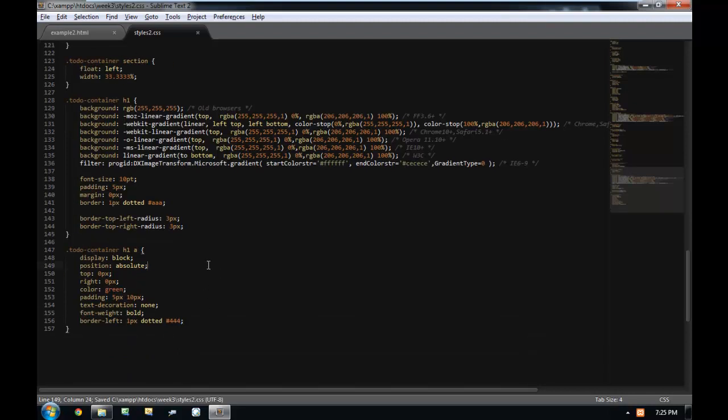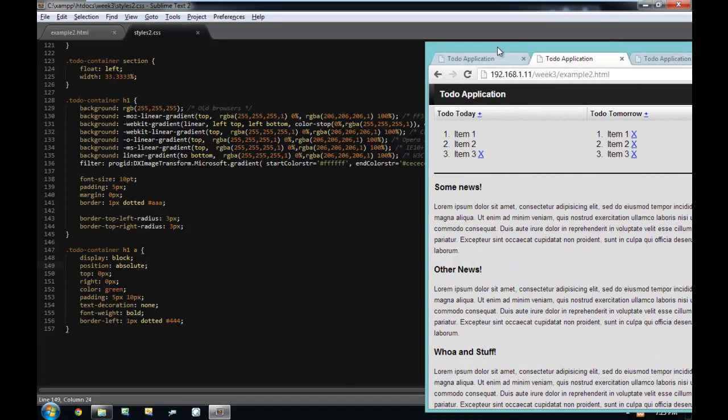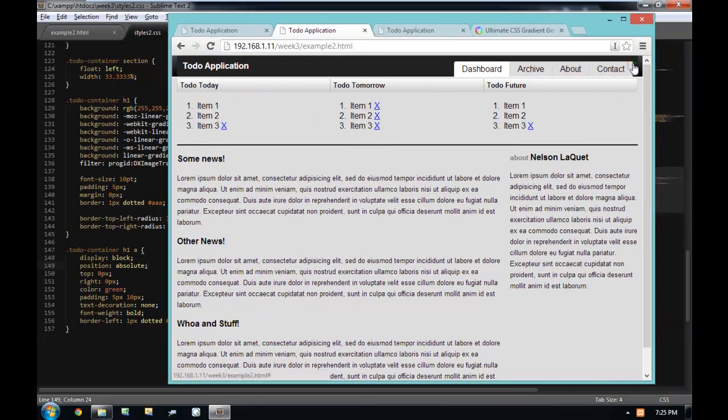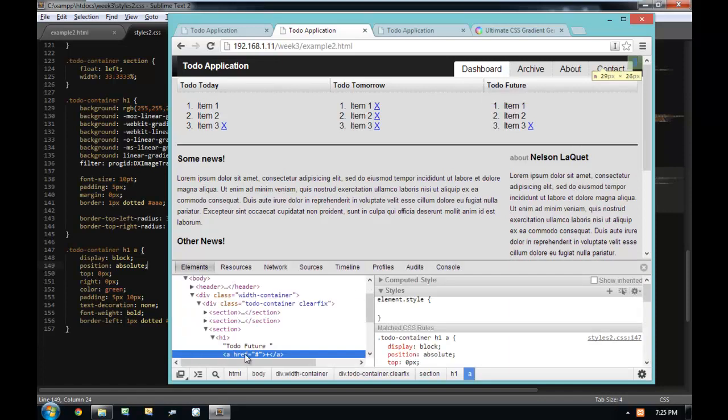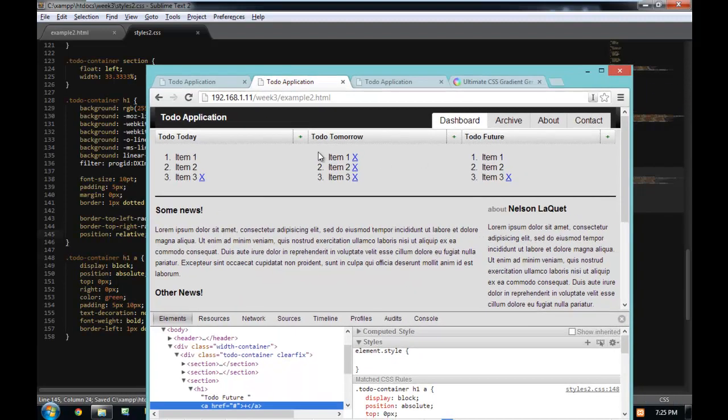Now, can anybody tell me what I'm forgetting? Remember, what I just did was I told this little A tag to be absolutely positioned, which means if I refresh, where did my A tags go? They went all up here. I want to constrain where these A tags are positioned to my headers, and I can do that by giving my header a position of relative. Now when I come back, I have an awesome little green plus button.